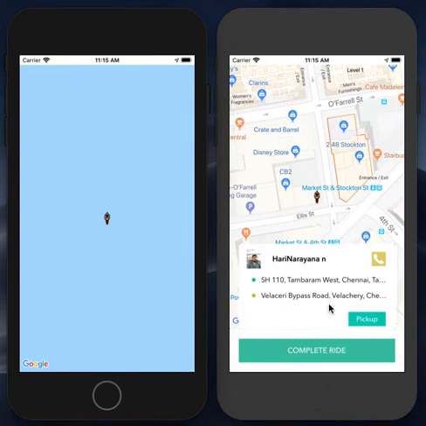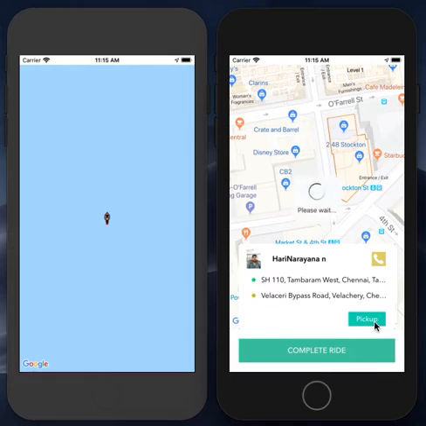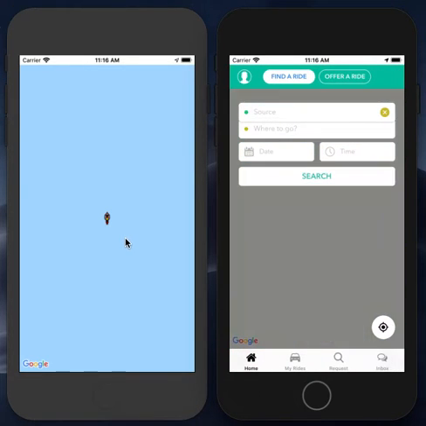So let's assume I've arrived at the user location. I'm just gonna pick up that user. This helps when we have multiple users to be picked up. So I have picked up Hari Narayana, and I'm just gonna complete the drive, drop him. So I've dropped him, and I'm just gonna complete the ride.